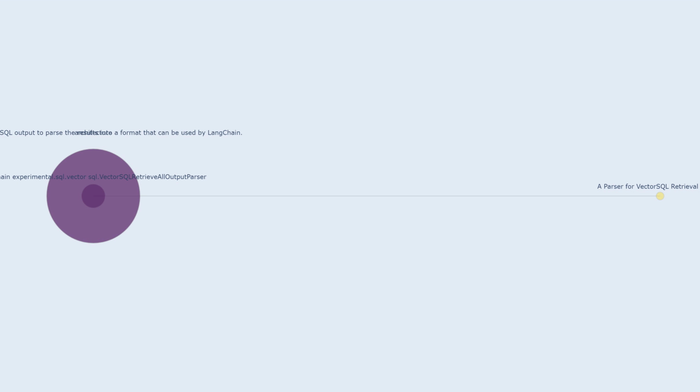It then analyzes and transforms this output into a format that aligns with the requirements of LangChain, enabling seamless integration with LangChain's components and functionalities. It is used to parse the results of vector SQL retrieval queries. Vector SQL retrieve all output parser acts as a translator between the outputs generated by vector SQL retrieval queries and the components within LangChain. By standardizing the format of the vector SQL results, it ensures that LangChain can effectively process and utilize the retrieved data.